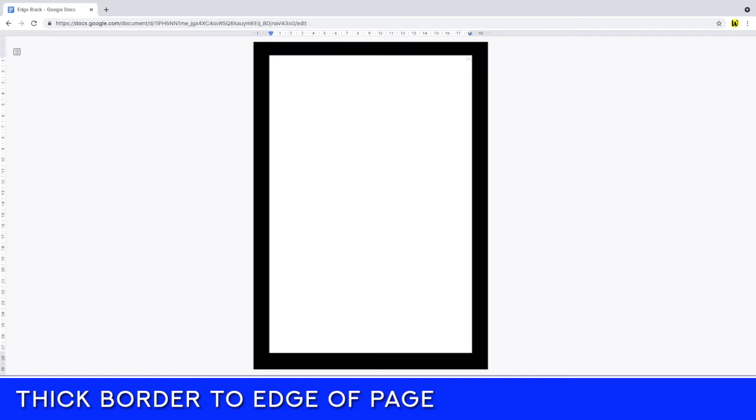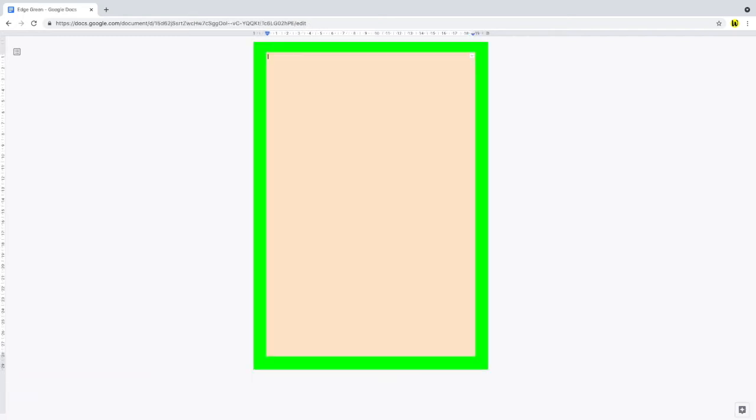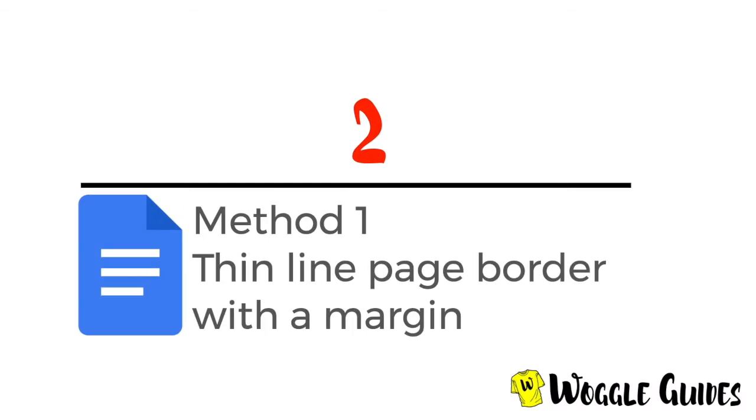Depending on which style you want to use in your Google Docs page, use the video chapter section link shown at the bottom of the video. These will take you directly to the guides where I'll show you how to create each of these page styles in Google Docs. Firstly, let's take a look at how to create a thin line border with a margin.